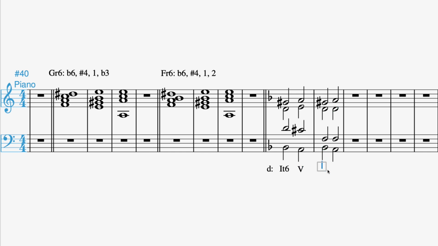Here we have German 6 to 5. So 5 is going to be A. Actually, what we've resolved it to here is a little bit different. Because I was like, wait, where's my C sharp? That's right. I remember what I did now.